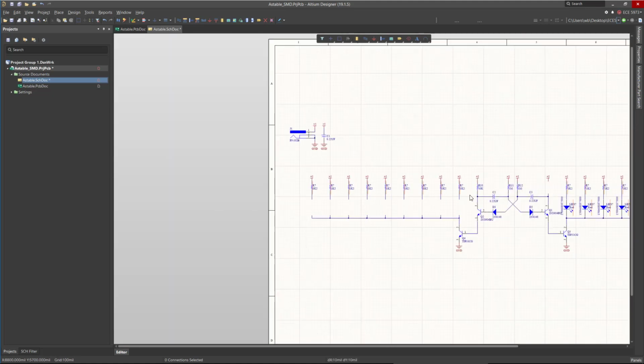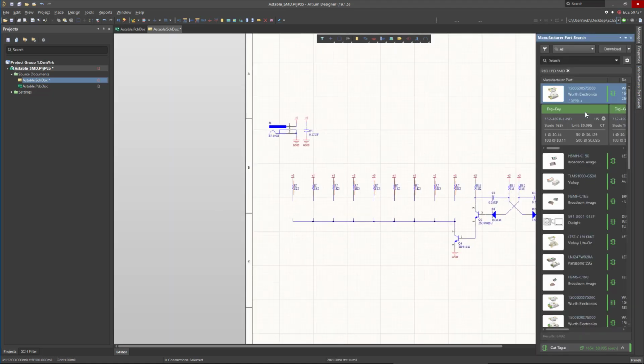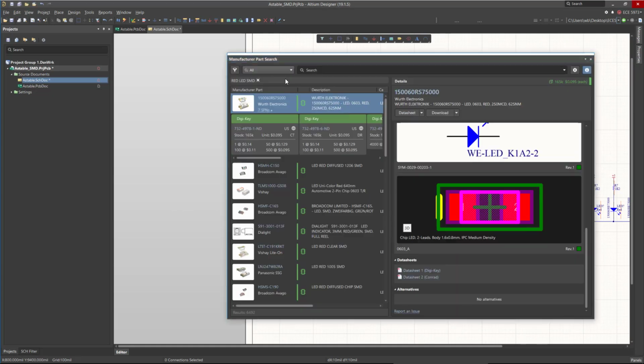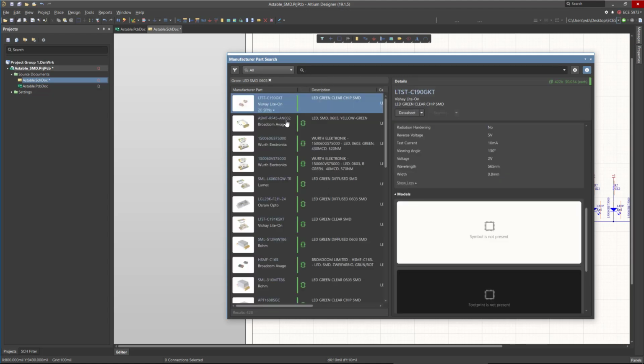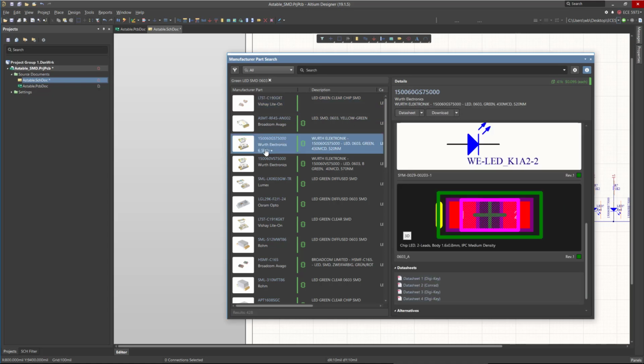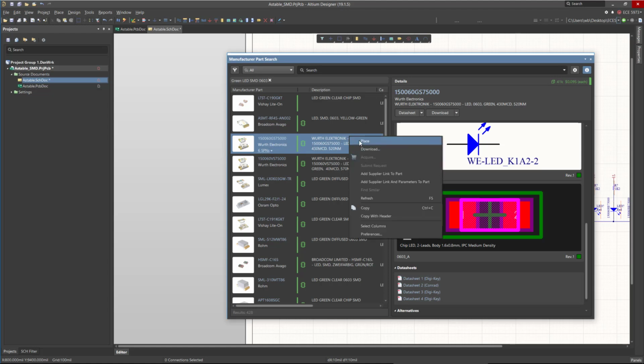So let's take these out, and manufacturer part search. Let's go back in here. We need LED SMD, and we need the green. Oops, green LED SMD 0603. You can type all that at the same time. This one doesn't have a model, and this is from the same provider, from Würth Elektronik. Let's use this one.